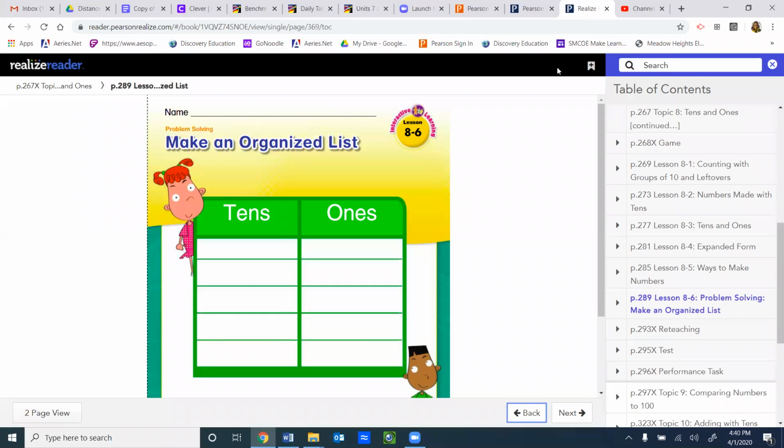Hello students, today for math, you're doing lesson 8-6 and you're making an organized list. Now, if you watched the video that I posted yesterday, which talked about ways to make numbers with ones and tens, I think that video will help you understand a little bit better what you're doing here.